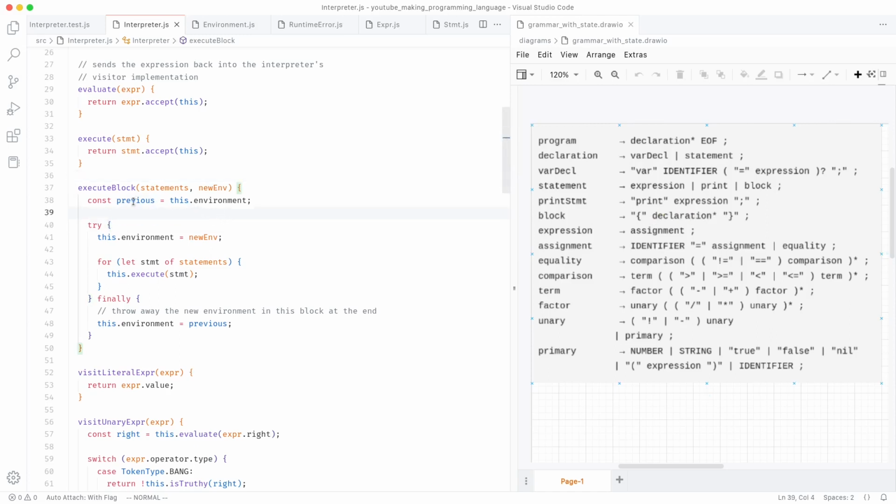So we look at our environment here. We're going to keep track of our previous environment by calling this. And then if we have a block, that means we have a new environment. So basically, we keep track of this new environment, and we're going to iterate over all these statements. Once we're done with this block, we're going to throw away this new environment and set our environment back to the previous one. So this is how we keep track of things in the block and make sure that everything inside the block stays in the block.